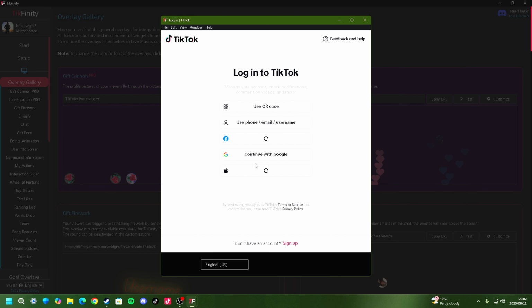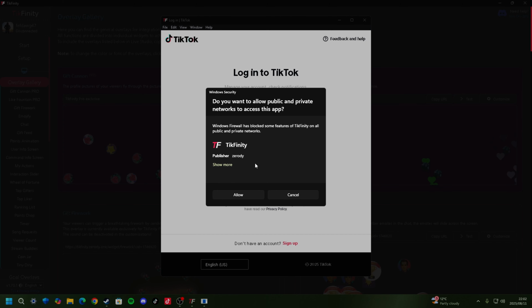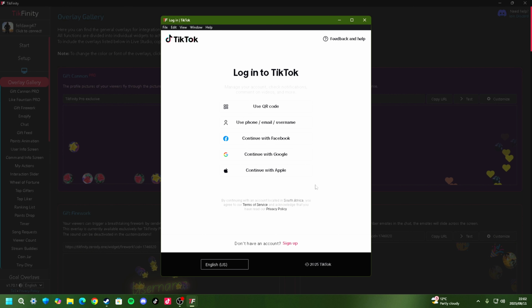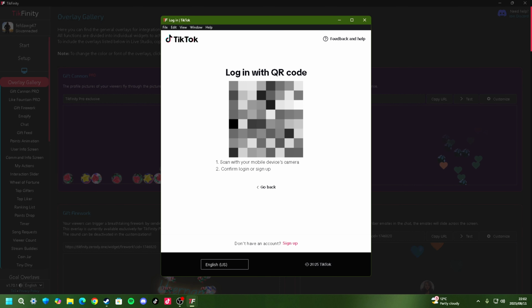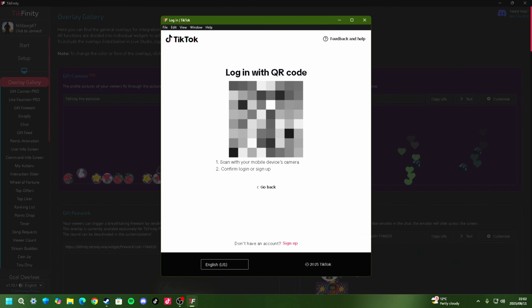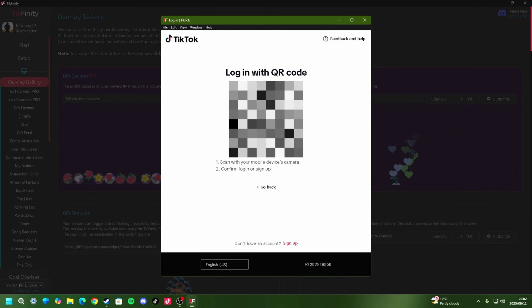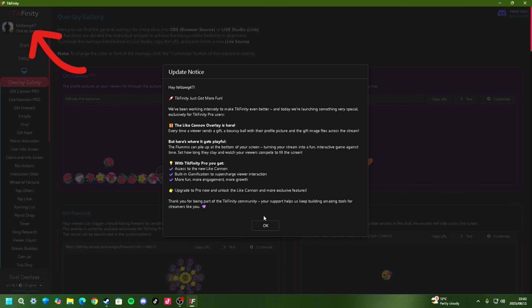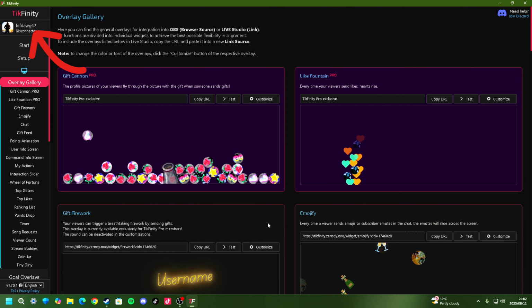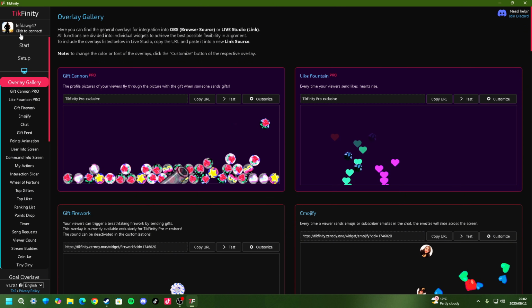So, I'm just gonna log into my TikTok. Let me just grab my phone and I'm gonna scan the QR code real quick. As you can see, I've managed to log into my TikTok. Disconnected for now.